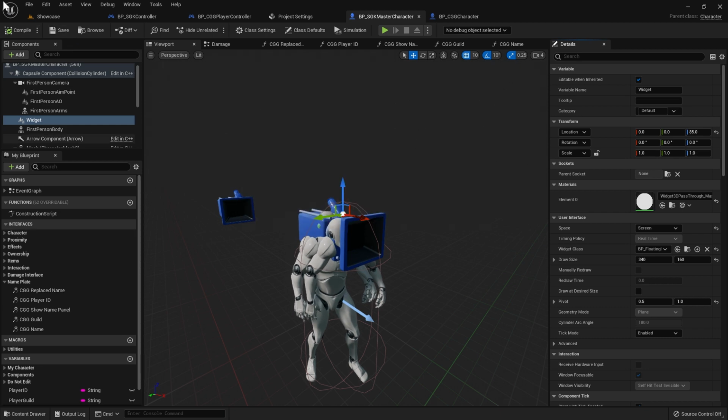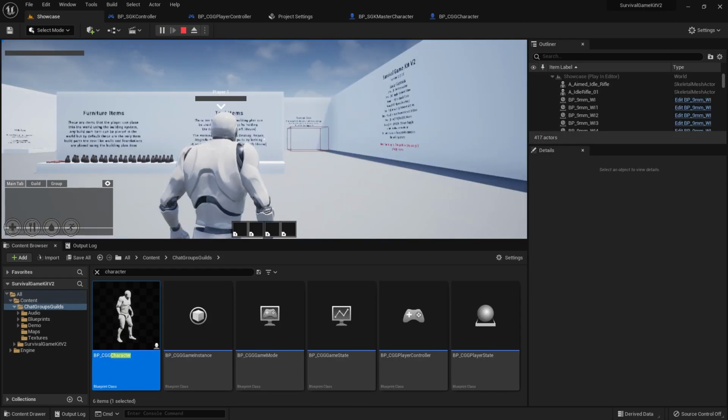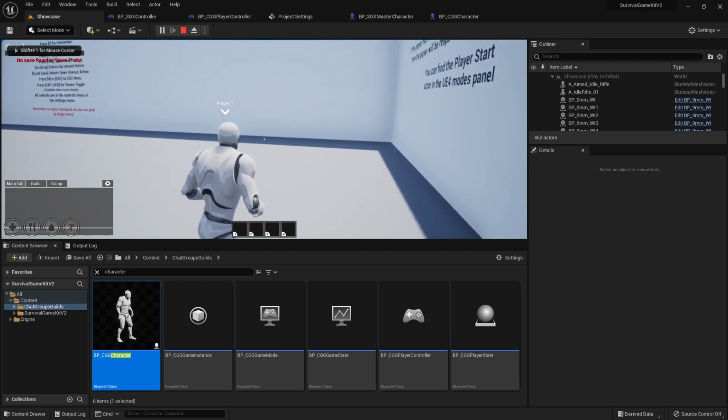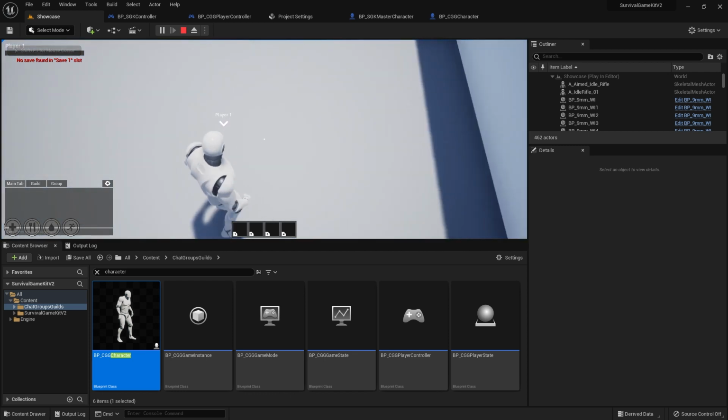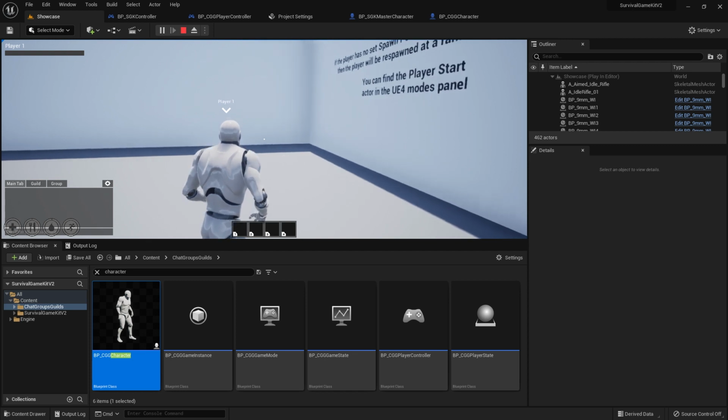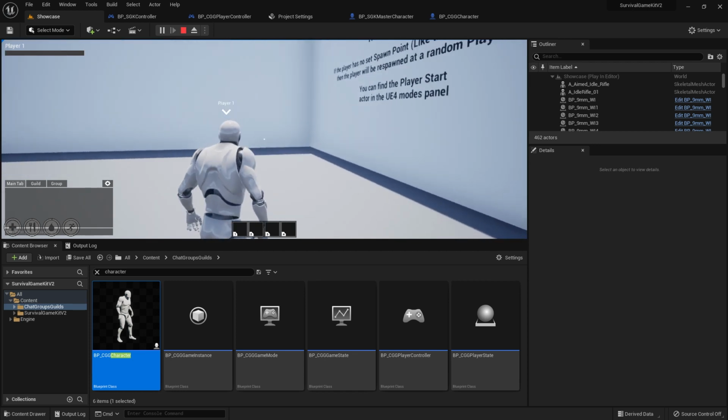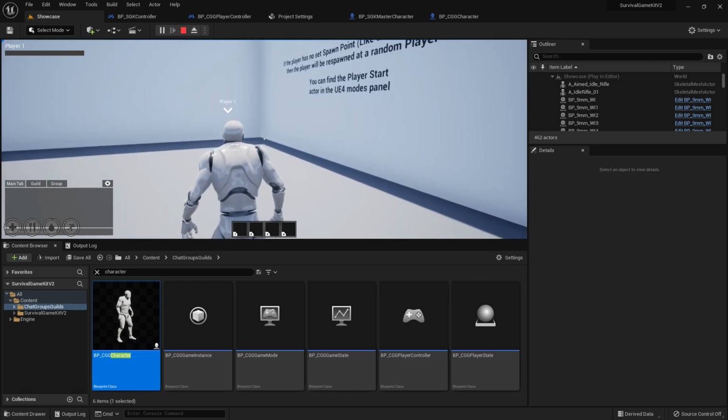Now we can test this out if we go into the showcase to hit play and see that we've got our nameplate. Now currently you can see as the character turns, our nameplate stays centered to our capsule. So maybe you want the nameplate to hover over the player's head instead. Well, you can do that.